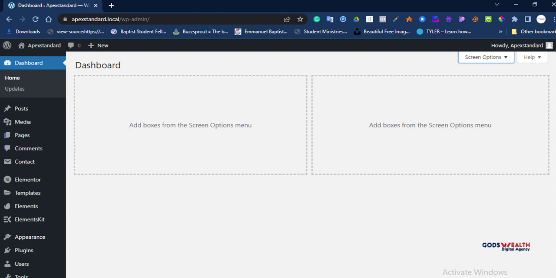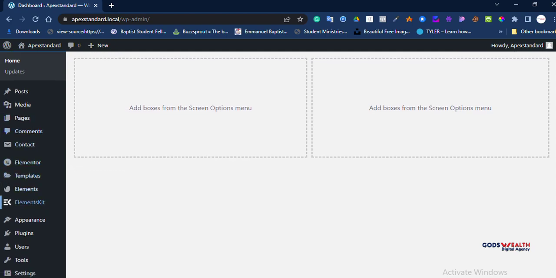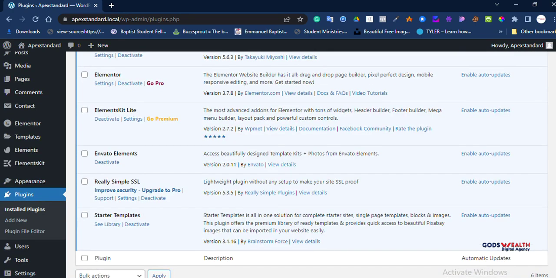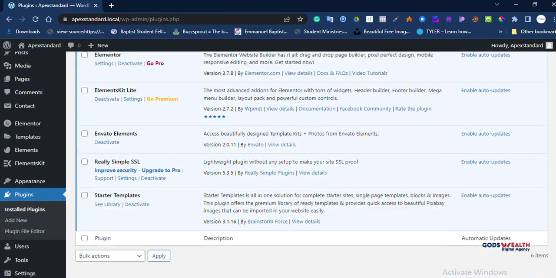So let's quickly move on. I want to show you a very quick way of building a website. And don't forget that we've installed some plugins. So let's quickly go to our plugins, and let's see the number of plugins that we have. You remember this contact form? You remember this Elementor? You remember this Elementor kit? You remember this Envato Elements? You remember this Really Simple SSL? And you remember this Starter Templates, right?